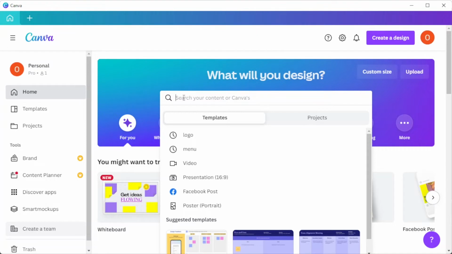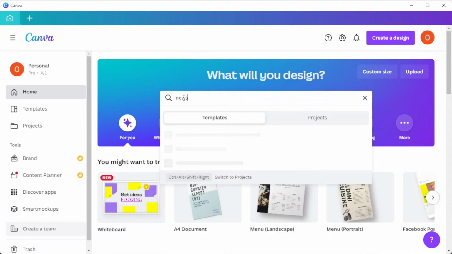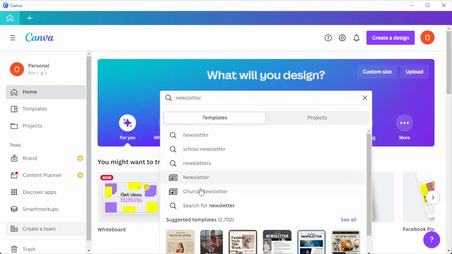First, open Canva, and in the search bar, type in the keyword newsletter to search for the template that you like. If you're a student or a teacher, you can type in school newsletter, and if you would like to make a newsletter for your church, you can simply type in the keyword church newsletter.